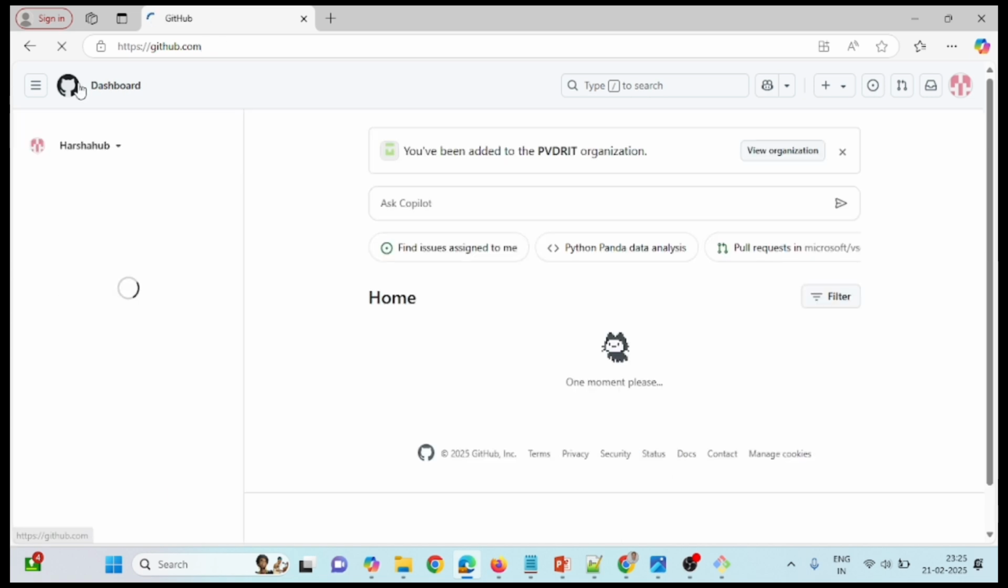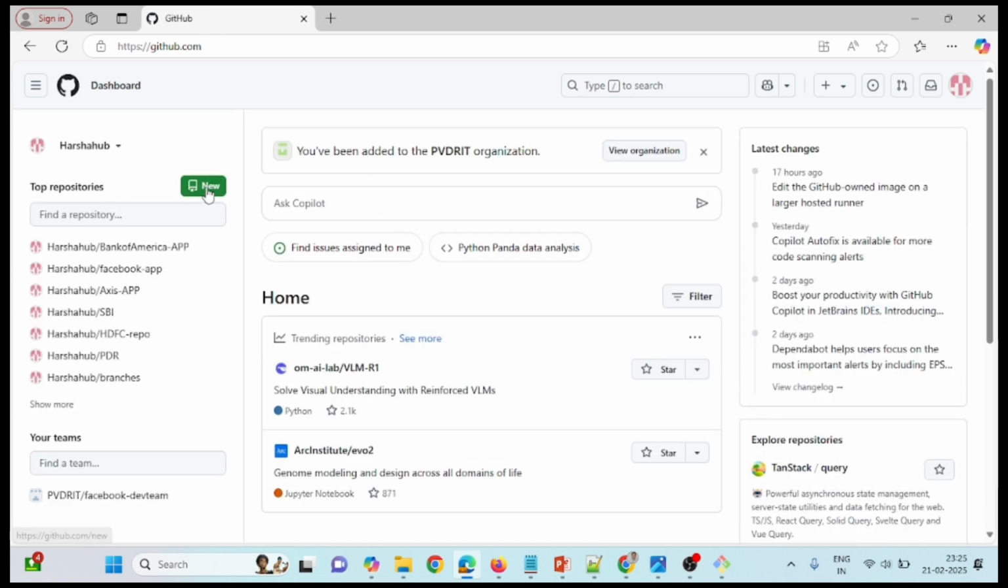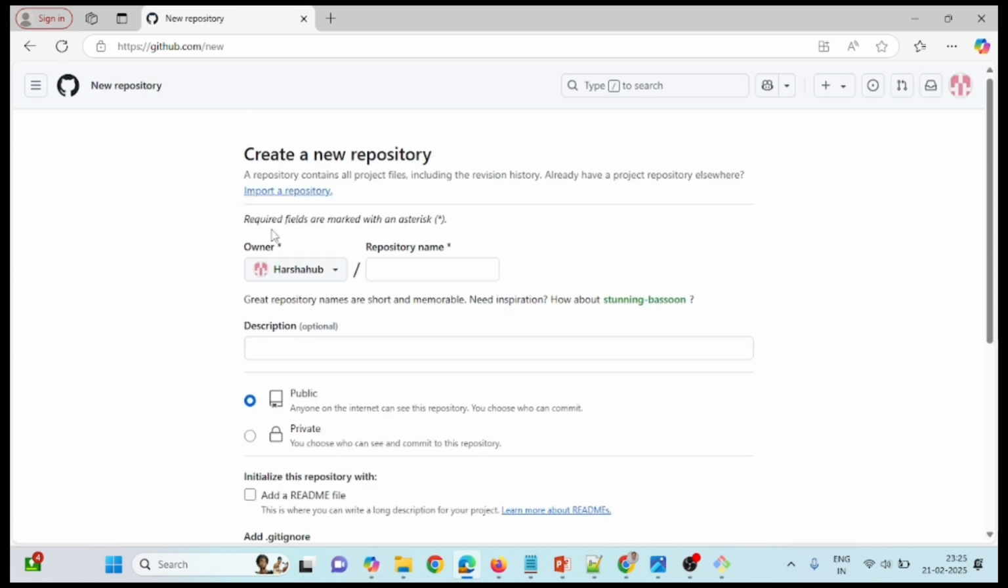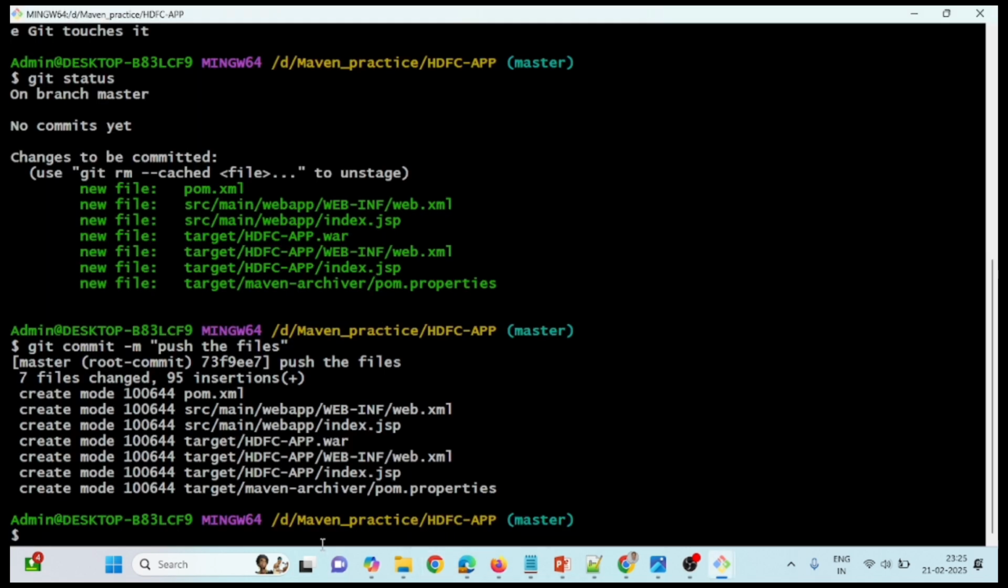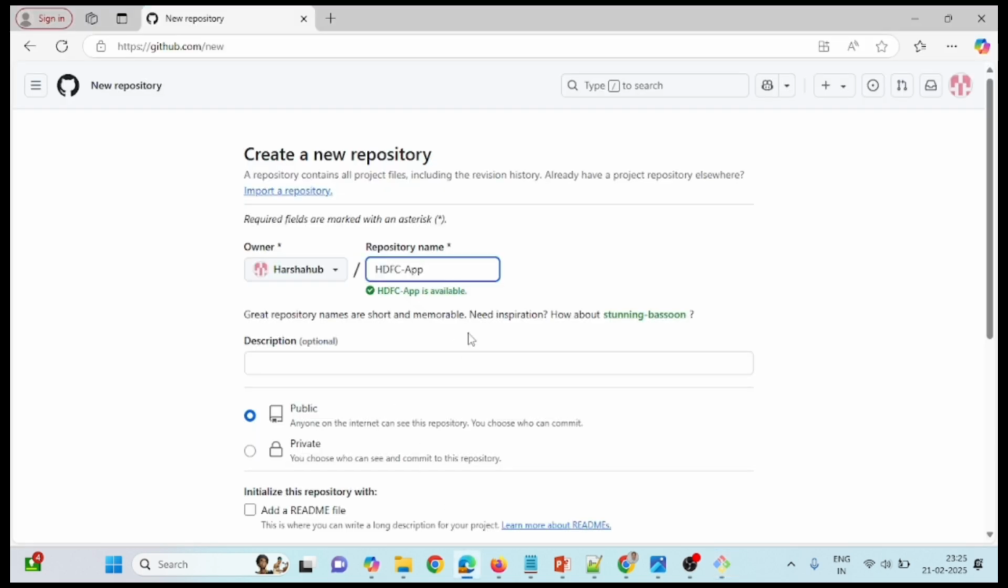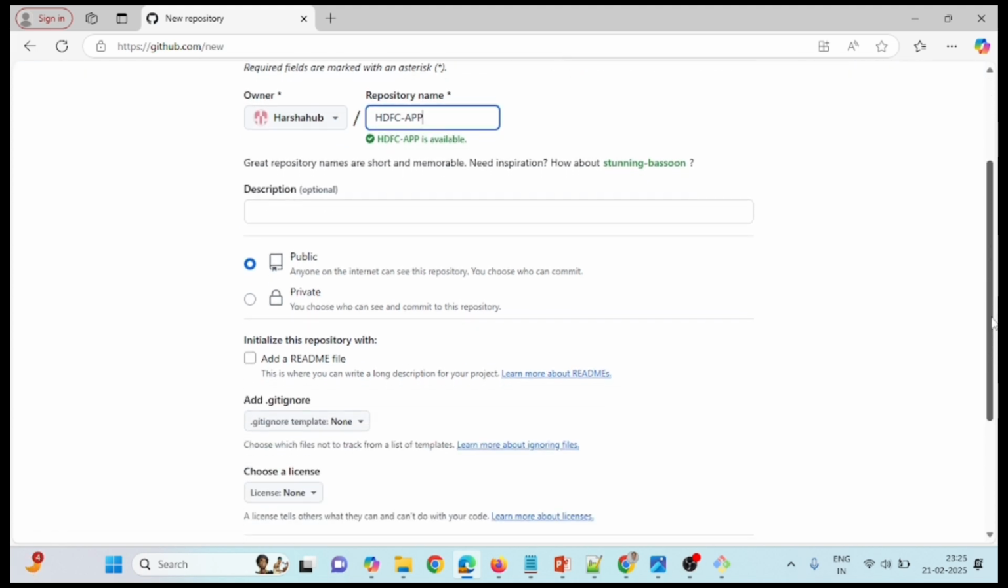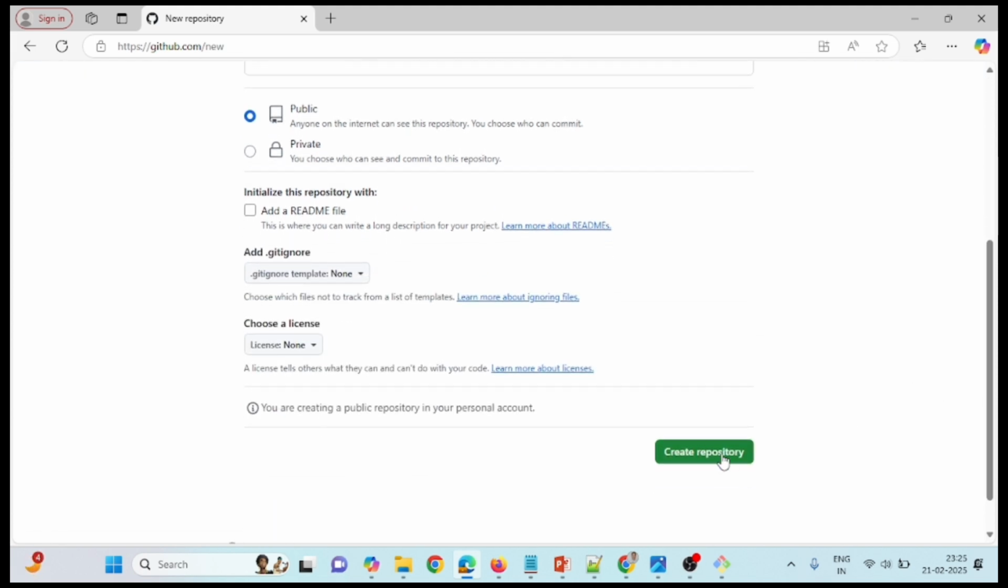Click here on the GitHub and click on new and provide the repository name. That is my app name is HDFC, right? I am creating one repository name, HDFC hyphen app. Similarly I will give. What is my project name? HDFC hyphen app. Okay. We will give as it is. Then you come down and click on create repository.